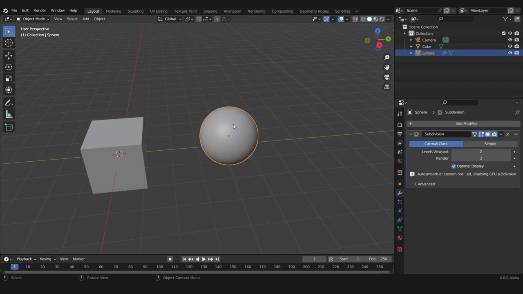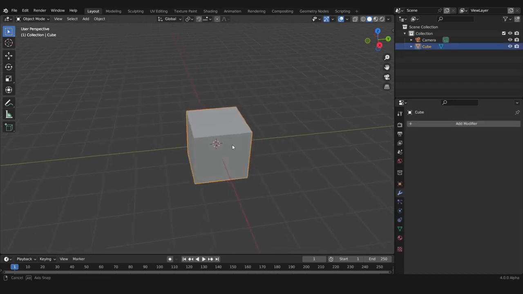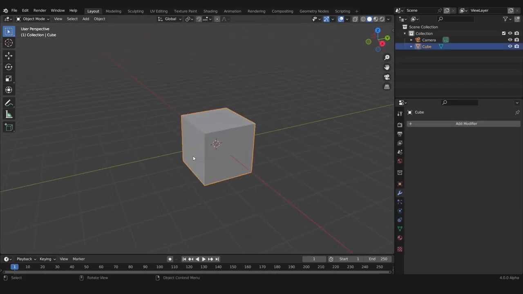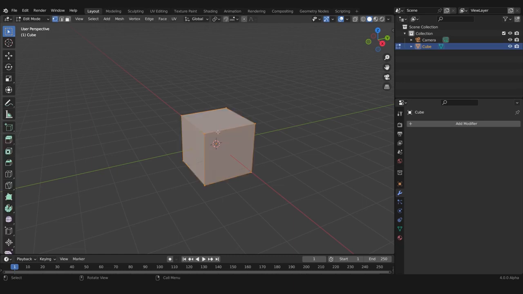So I'm going to select the sphere and press X to delete it, and let's think of a way to turn this cube into a sphere. The main reason is that when we turn this cube into a sphere, we will have an even quad topology, which is exactly what we want. So here's what we will be doing.